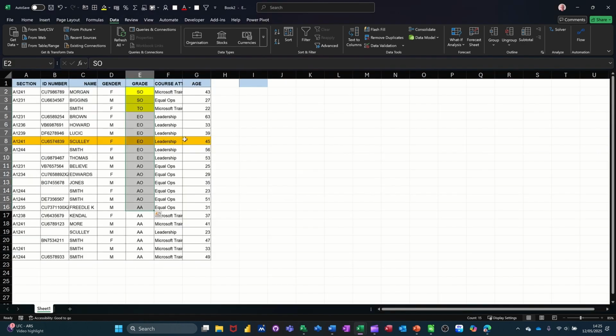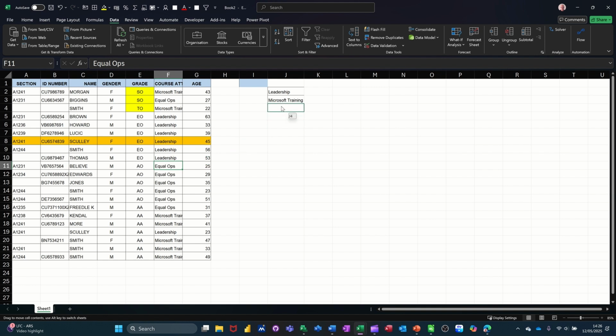Another thing I could do is, I've got a list of courses here. You could do the same sort of thing. If I just copy a few of these, grab that one, hold my Control key down to copy that, Microsoft Training, I'll just make that wider. And then you want to say leadership first. Let's go leadership first, holding my Control key down to copy that. And then equal ops third. You can do it like this. Control key down. So that's the order I want to be able to sort this column. You highlight the three.